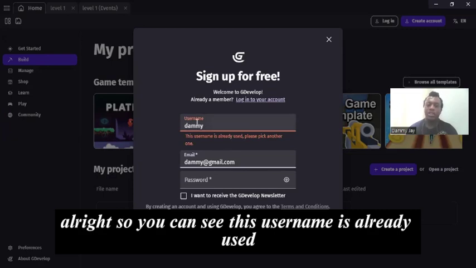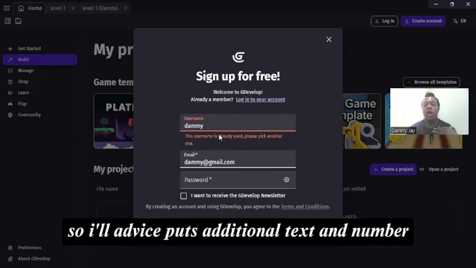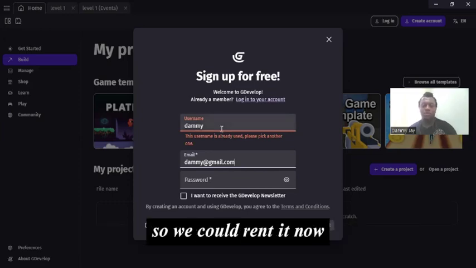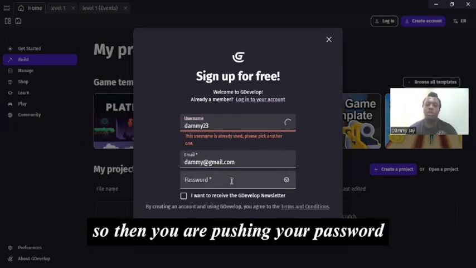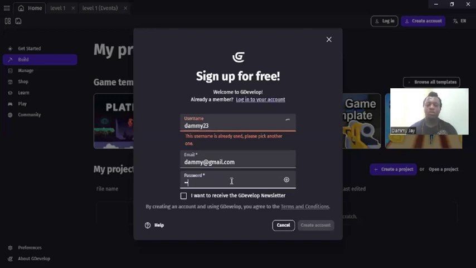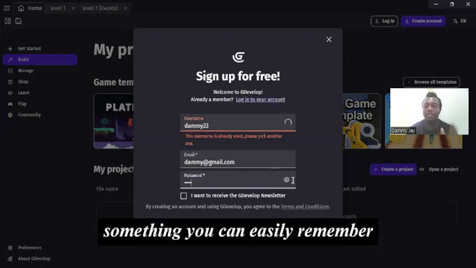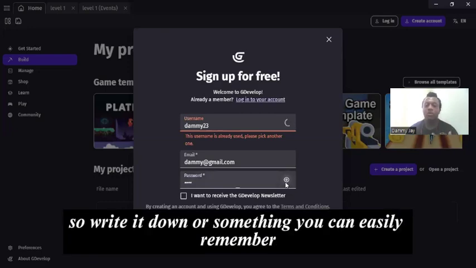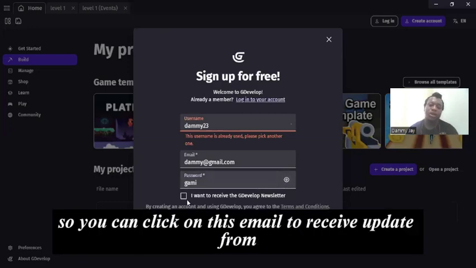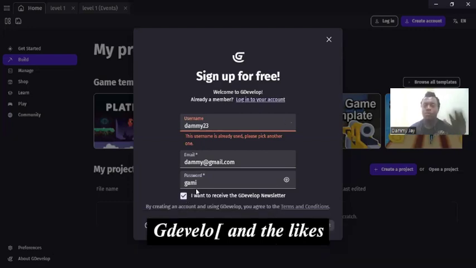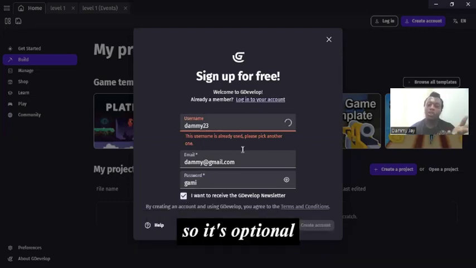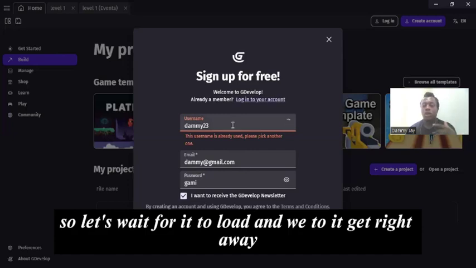All right, so you can see it says this username is already used, so I'll advise you to use a mixture of text and numbers. So I can put 23 now. Then you can put in your password. Make sure you write down your password somewhere, or use something you can easily remember. You can also click on this if you want to receive updates from GDevelop and the likes. It's optional.